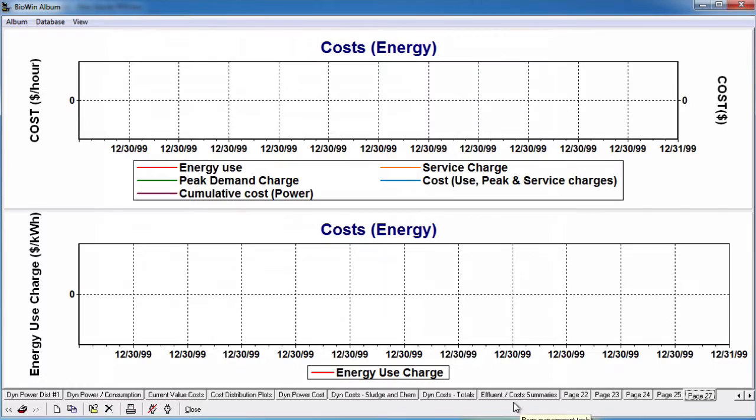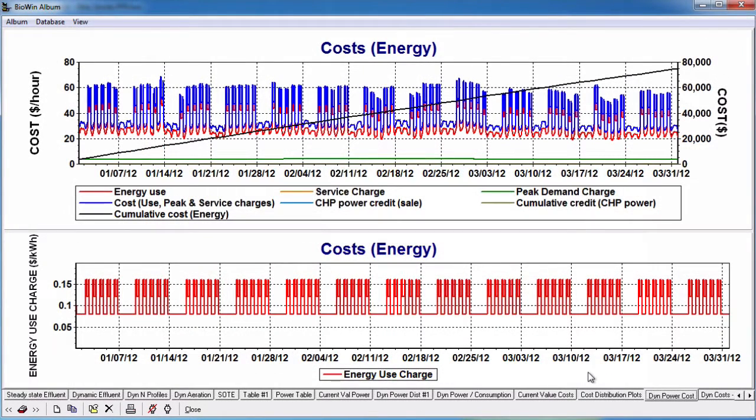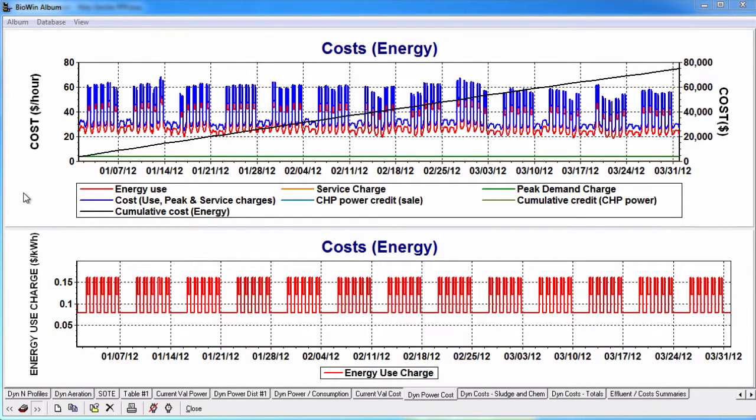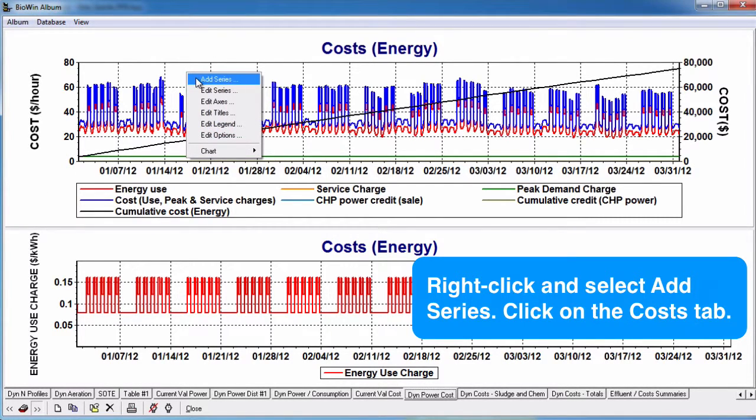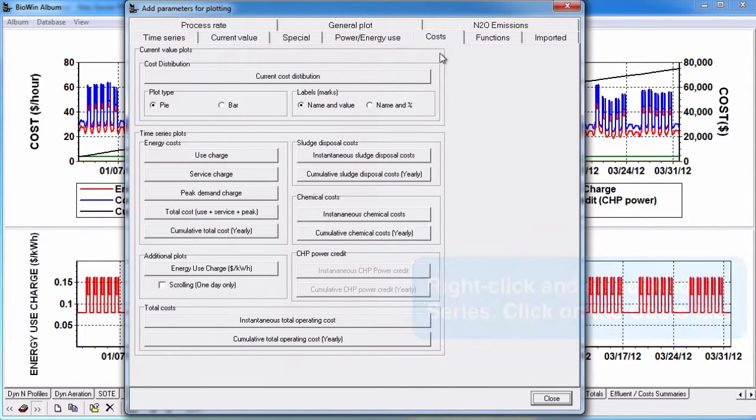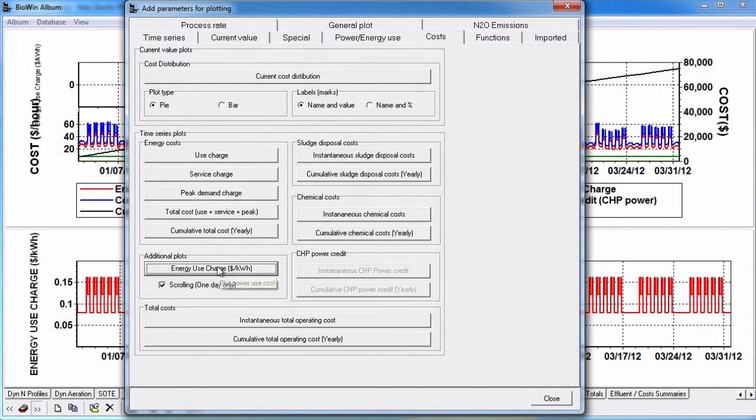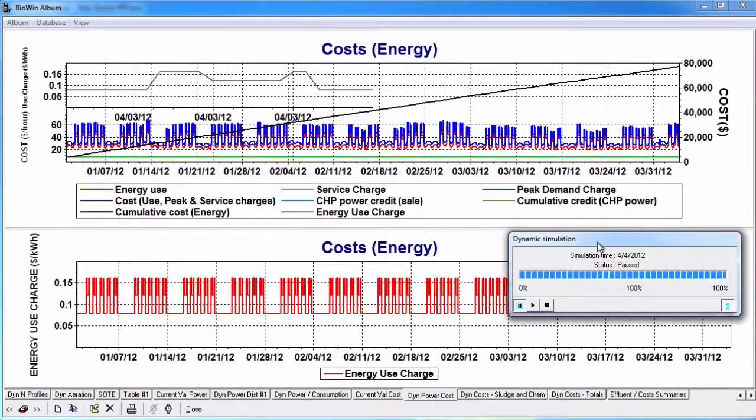The series will not be visible until we run a dynamic simulation, but they should resemble those shown in the example. Suppose we only want to show the electricity use charge for the most recent day only. We can add a subchart in our energy cost plot that illustrates this. To do this, right-click and select Add Series from the pop-up menu. In the Time Series Plots group under Additional Plots, select the Scrolling One Day Only checkbox and click the Energy Use Charge button. Click Close to exit. Now when we run the dynamic simulation, we can see a scrolling One Day Only energy use charge.